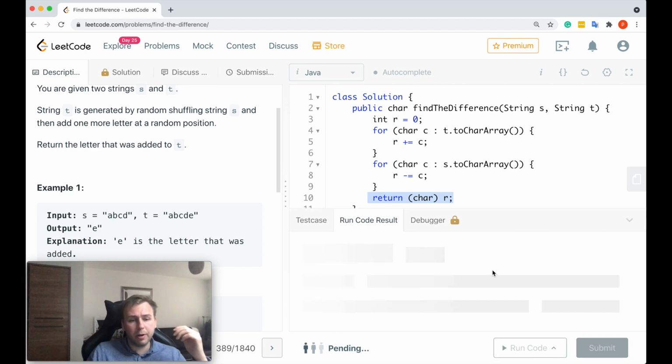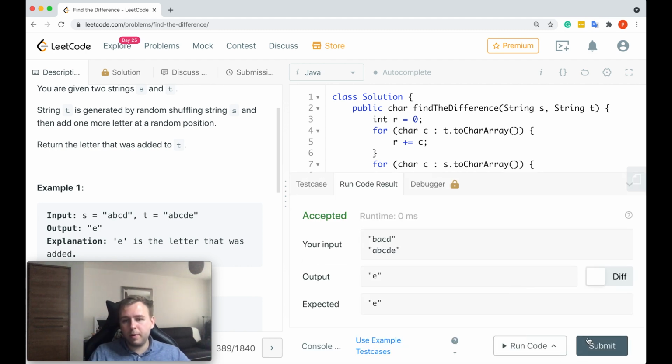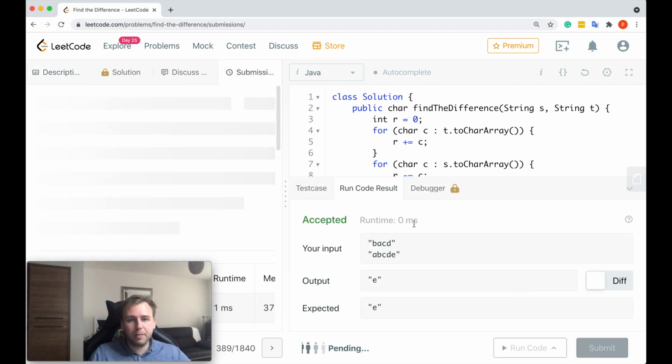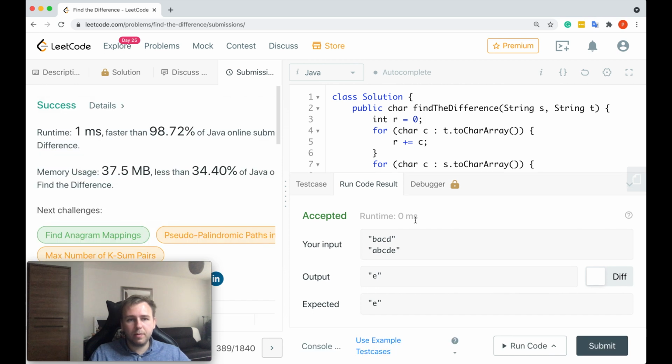Okay, let me run the code now. Okay, it works. Let me submit. Cool, guys, 99%, 1 millisecond. Yeah, I think that's it.